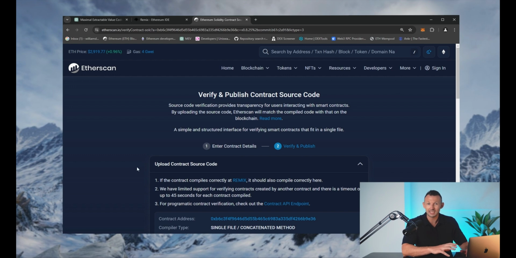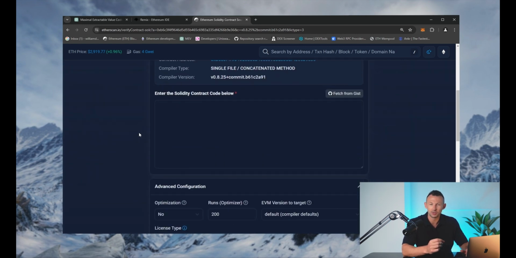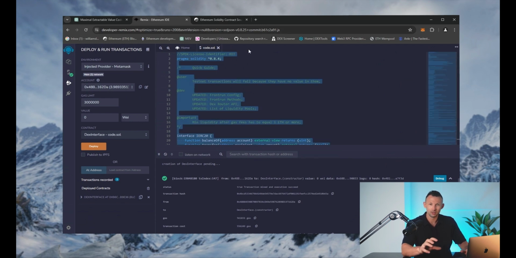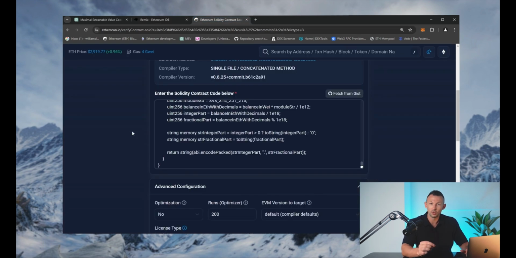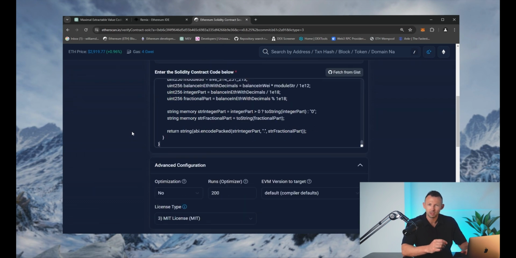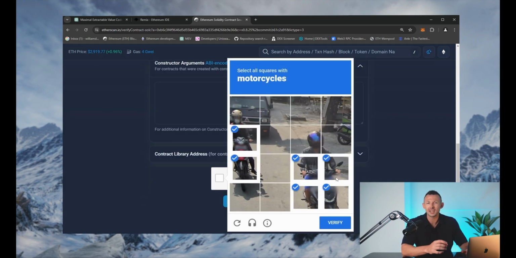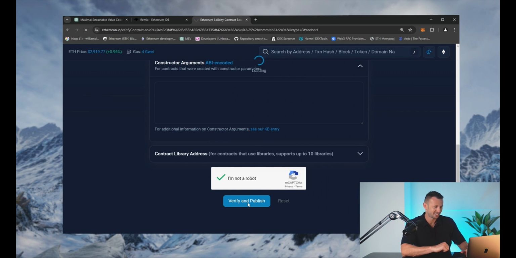Here, you can see the field that requests our code to recheck it and make open source. Paste here the full source code that you deployed in Remix. Then scroll a little bit down and choose yes in optimization switcher. It allows us to operate with our code faster. Other options and arguments we don't need to change. Complete the captcha and press verify and publish.